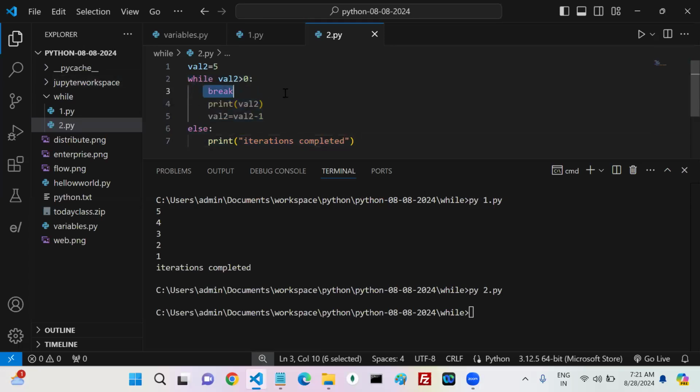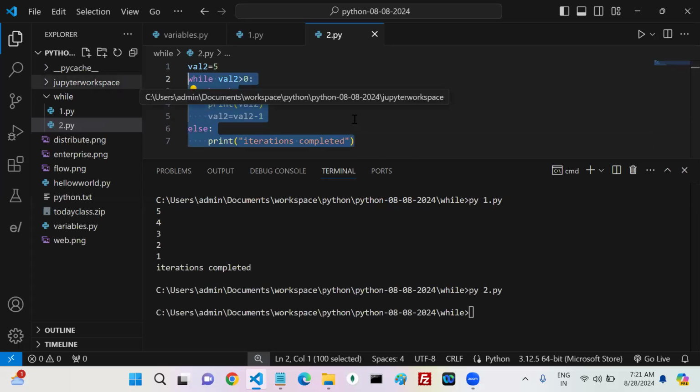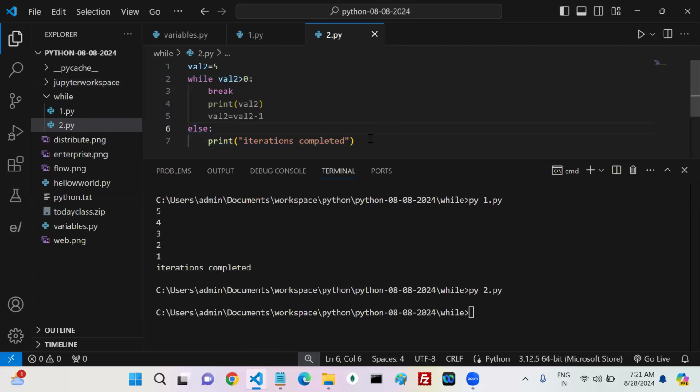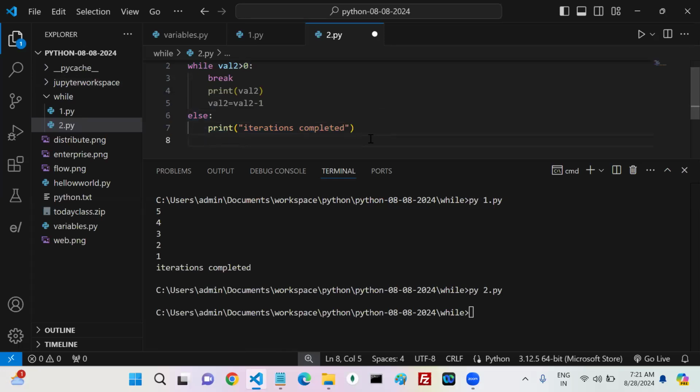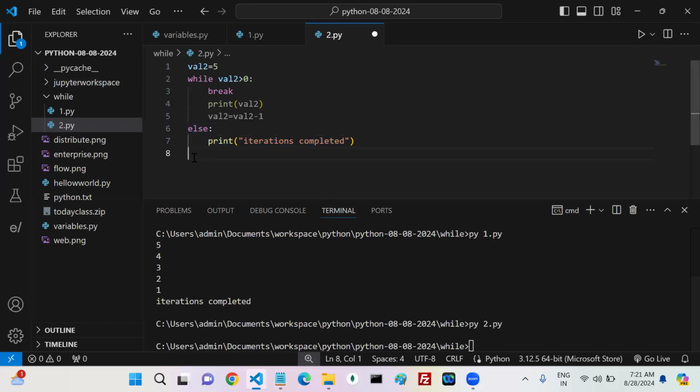Whenever you write break, what happens? The total while loop is terminated. So whenever the while loop is terminated, it comes to which line? Line number 8 directly. At line number 8, nothing is there. That's okay, fine. So it is terminated completely from the while loop, yes or no? Agree with me?